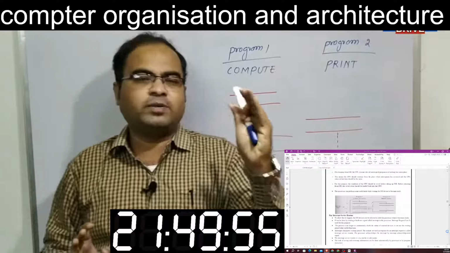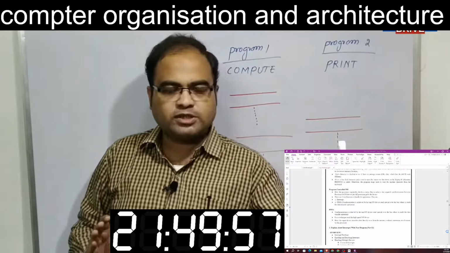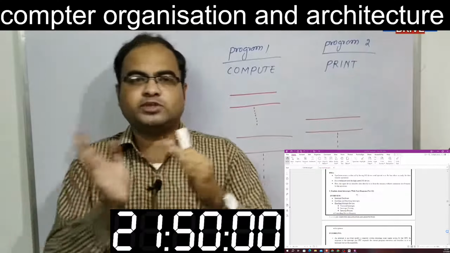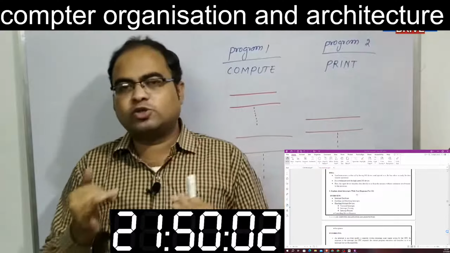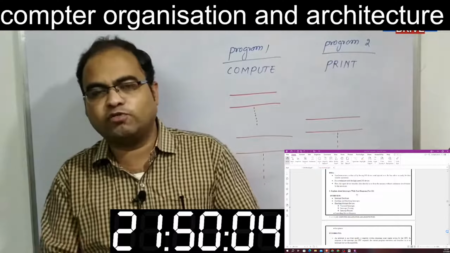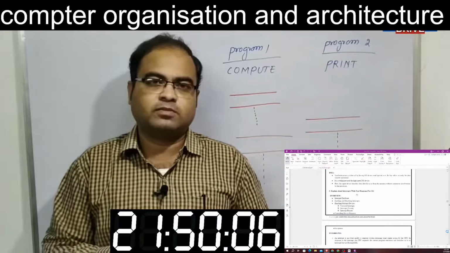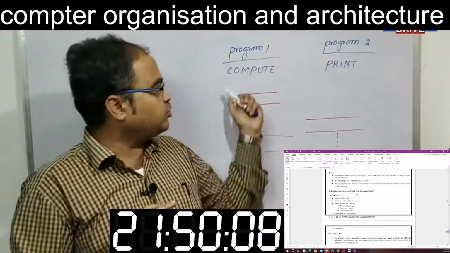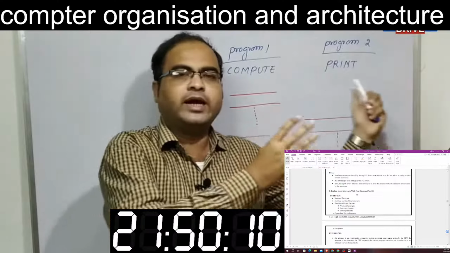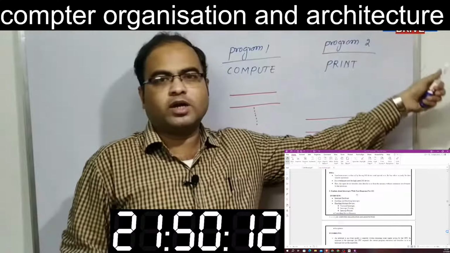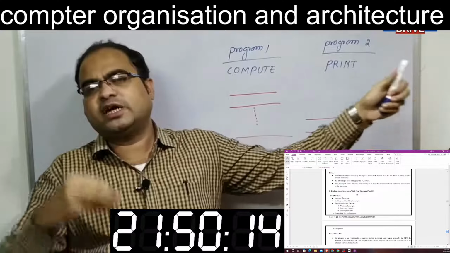Which means if one program is not utilizing the processor, immediately the other program should send the interrupt to the processor, and it should take the permission from the processor and should fulfill its request. That is the main purpose. That's why we have taken this example, compute and print. If you want, you can take one more program number 3, which can do some other work.